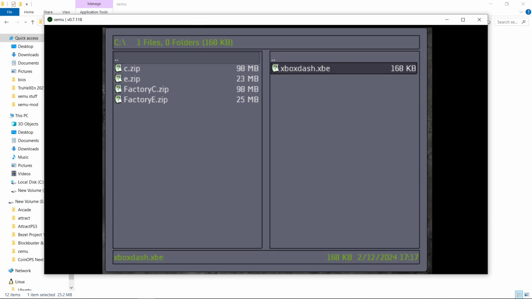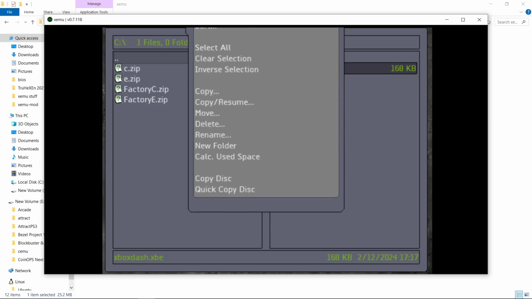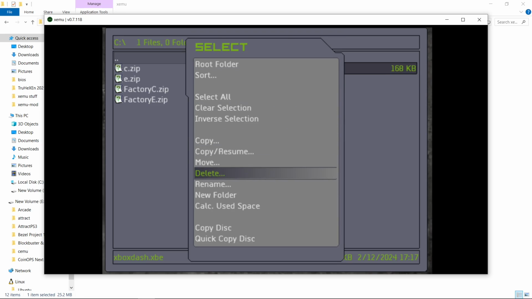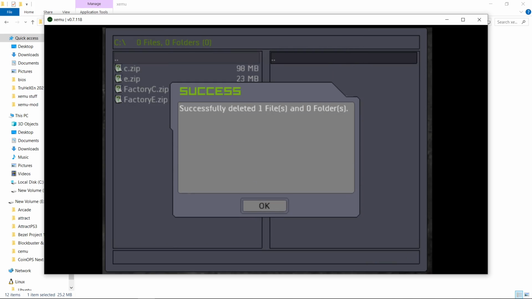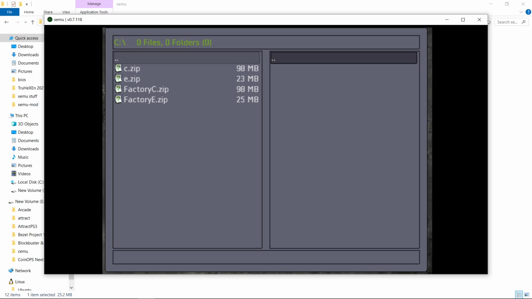This is not the real dashboard. I couldn't include it in this build. This is just a knockoff one, kind of like a placeholder. So we're going to hit our X button, and press Start. And then we're going to go down to Delete, press A, go over to OK, and press A. OK. So now what we want to do is press our left trigger, go to factoryc.zip, press A.